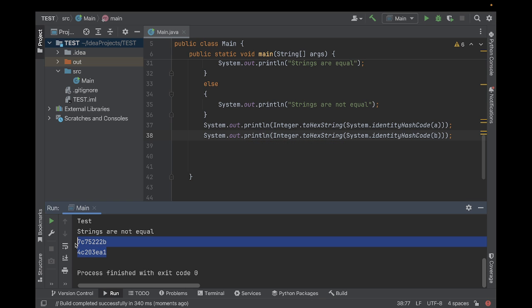I have got some number. It's a hexadecimal number that I can understand because I have given a hex string. Okay, so I have got some hexadecimal number. What are these numbers? These are nothing but, my dear friends, your memory or reference address for that particular object that we have.